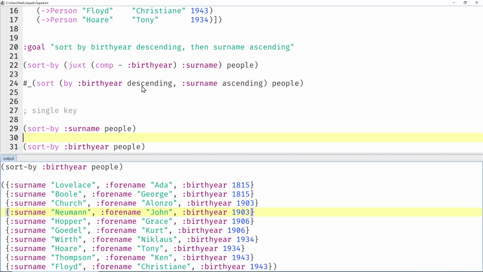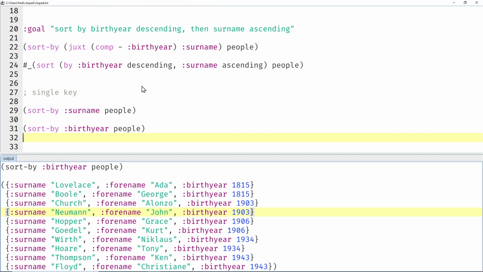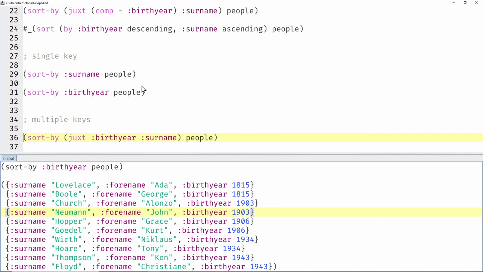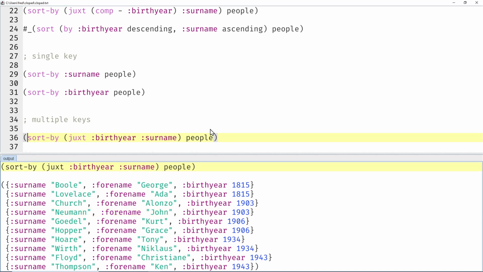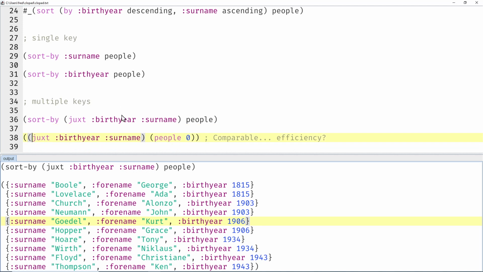Okay, now if we wanted to sort by birth year and people within the same age group by surname, we can use a cute little trick that looks like this. So now within 1815 we have B and L, within 1903 we have C and N, within 1906 we have G and H, and so on. Okay, and how does this work? This works with the juxt function, and in case you're not familiar with the juxt function, here I have a specific example. Let's look at that.